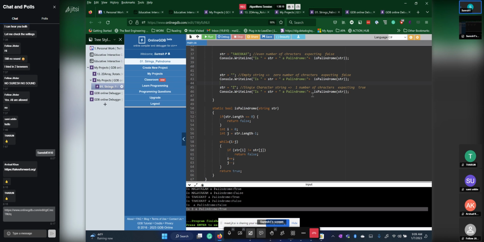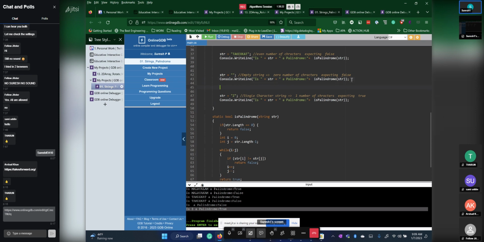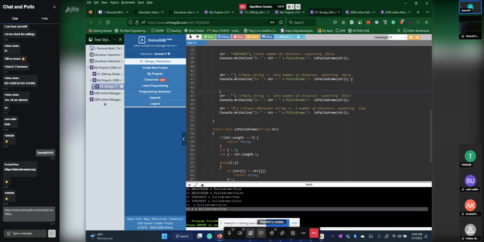Now I would say one more interesting case. This is an empty string, right? How about white space? You guys know what white space is? White space means it looks empty, but it's not empty, like this. What do you get if I just put one white space, true or false? True. It will give true only, because it's just like one character, right?